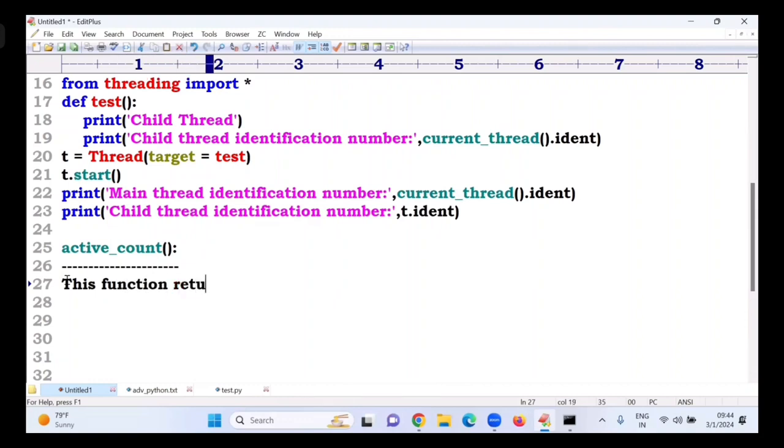This function returns the number of active threads currently running.